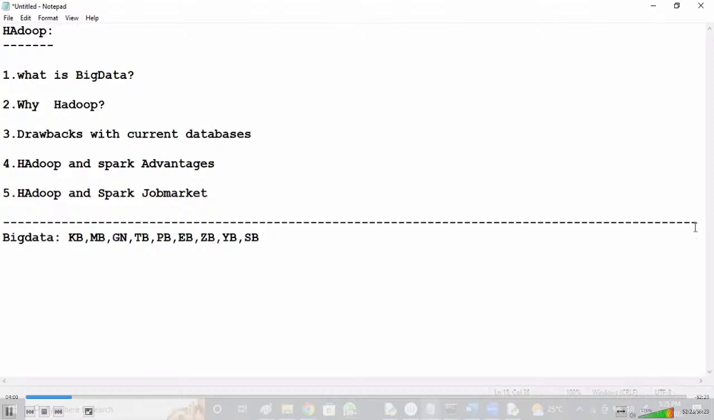GBs, sorry. From TB onwards, we say huge data, big data. You should have seen KBs of data, MBs of data, GBs of data, or even TBs of data, but do you think petabytes of data are getting generated?